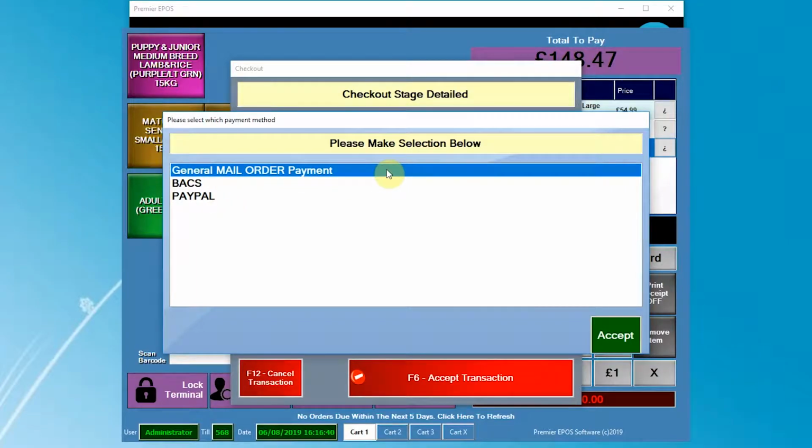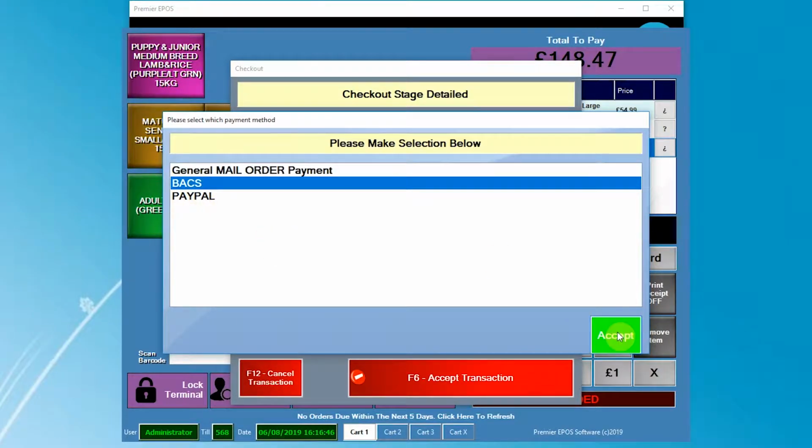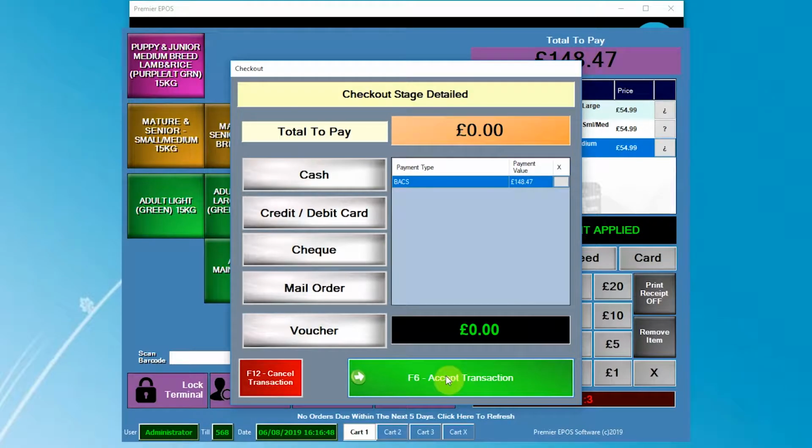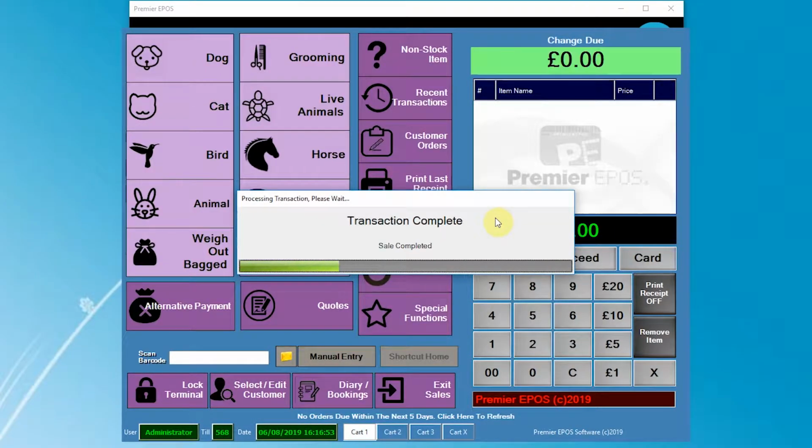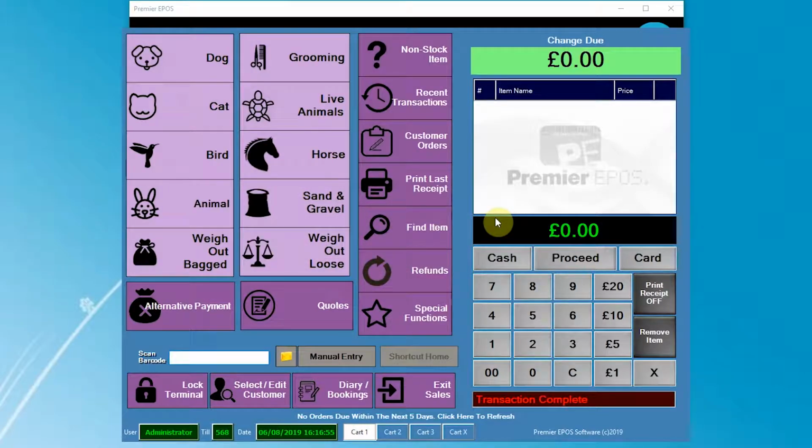It'll then ask you which type of payment method this is. Now you can put it through as a generic standard mail order payment, or because you want to break down your types of mail order payments, we'll go for Bacs. Press accept. Accept transaction. And there you go. It's now processed that under a Bacs payment effectively. So then you can do any more statistical information based on your Bacs payments.